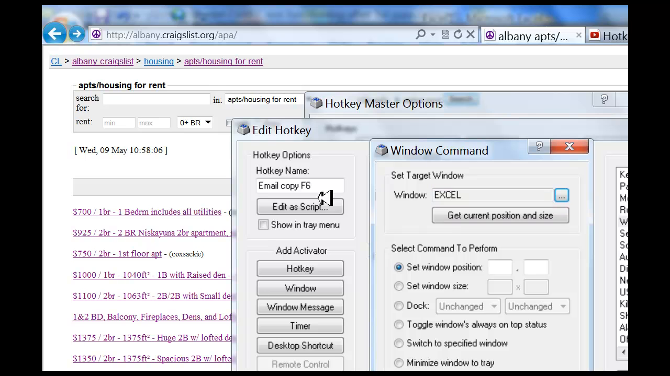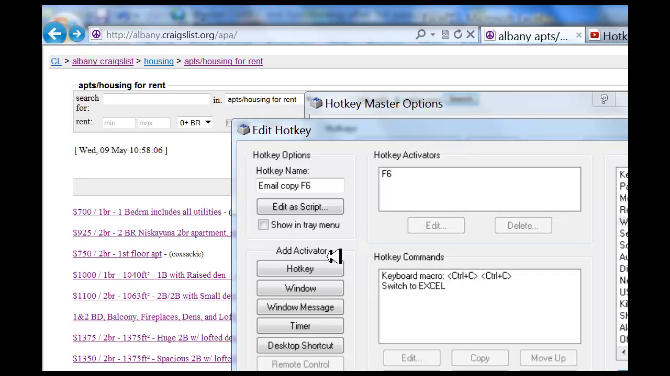Now I'm switching to Excel, and I got to click down here, switch to window, specified window. So I click on that, enter. Okay, now there you go, I've switched to Excel. I'm going to do another keyboard macro.